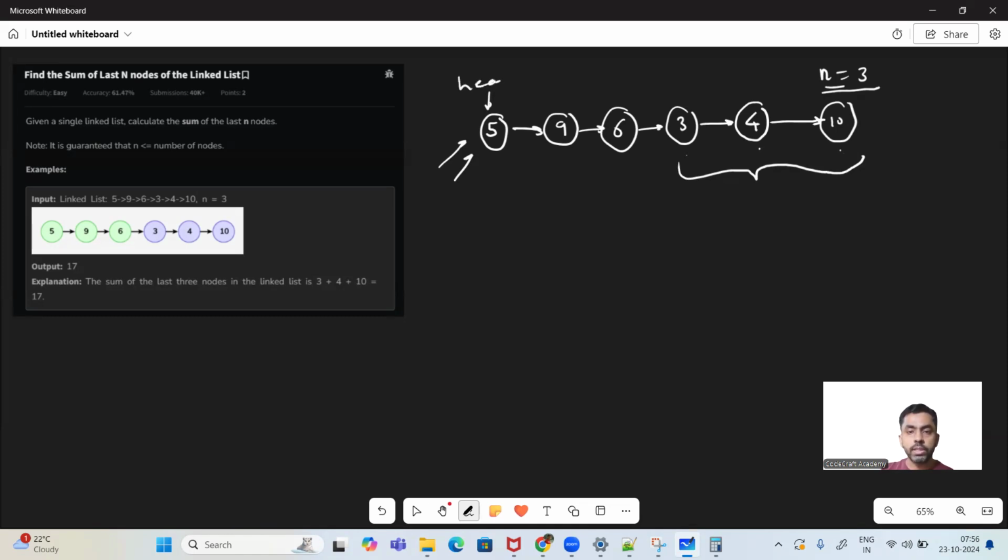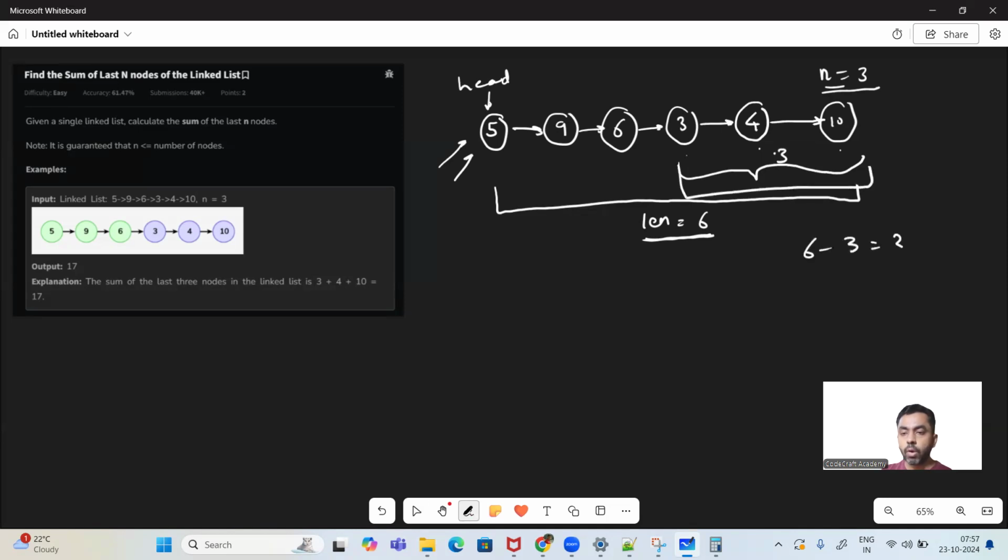The first approach would be to iterate through this linked list and calculate the length of the linked list, which will be 6 in this case. Once we have found the length, we'll calculate length minus n, which is 3. So 6 minus 3 gives us 3, which will be the starting index of the node from where we have to calculate the sum.